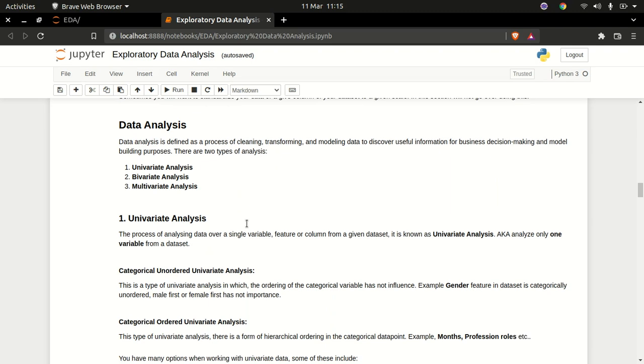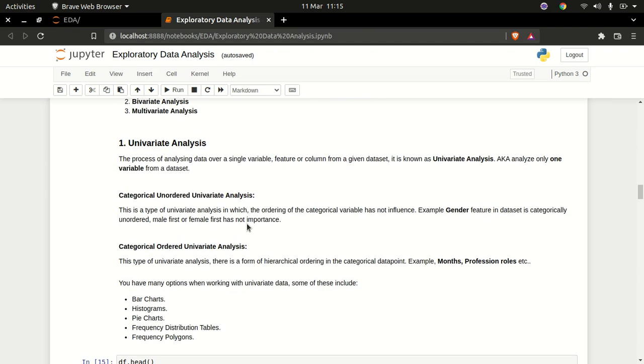So in data analysis, the process of data analysis is defined as a process of cleaning, transforming, and modeling data to discover useful information for business decision making and building different machine learning models. There are three main types of data analysis: univariate analysis, bivariate analysis, and multivariate analysis. Let's go over what a univariate analysis is.